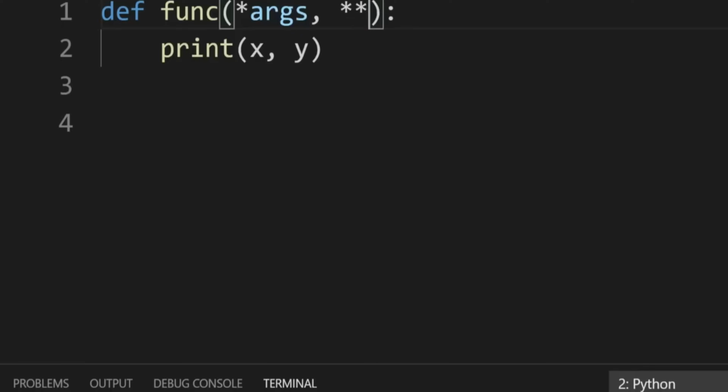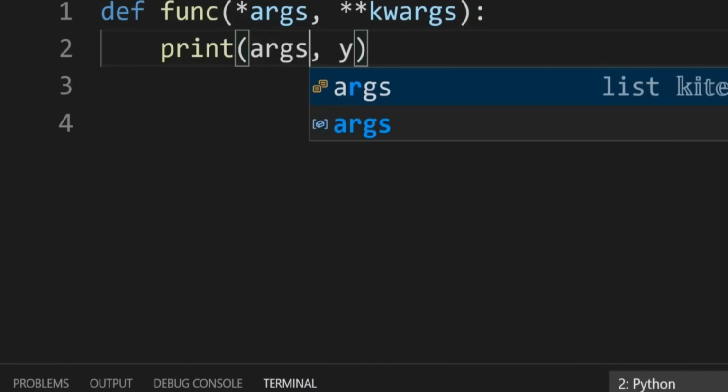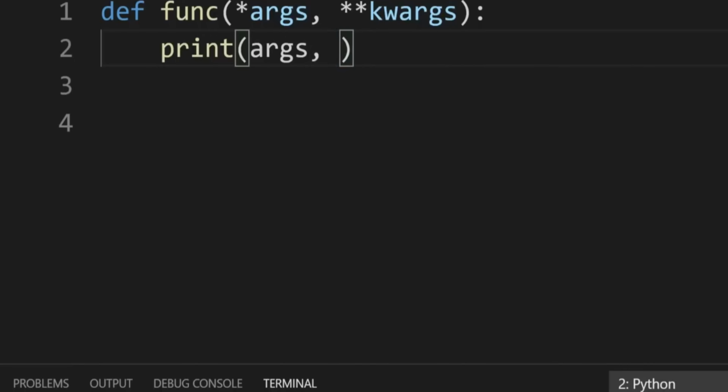So star args and star kwargs. Essentially, imagine you have a function and you don't know how many arguments, positional or keyword arguments, you want to accept. That's what kwarg stands for, keyword arguments. Well, what you can do is use star args and star kwargs, and that will allow you to pass in an unlimited amount of regular arguments and keyword arguments.